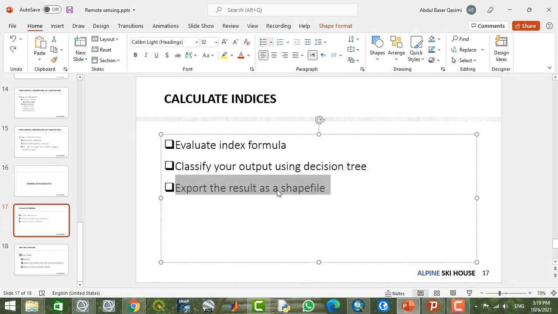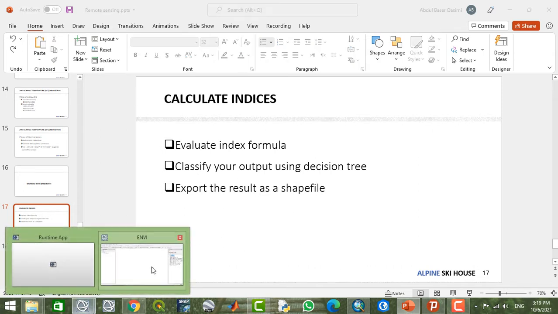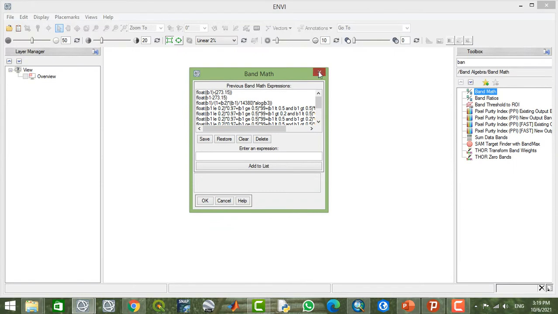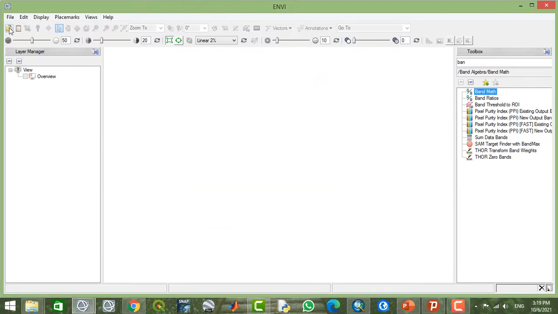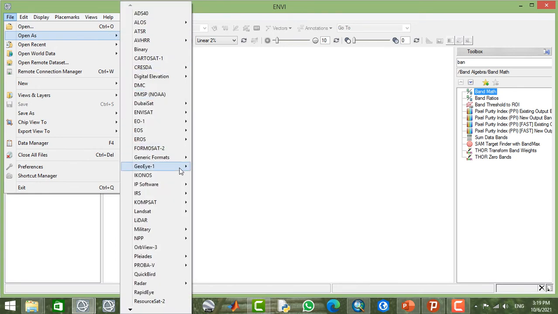through the export tool as a shape file, or we can save it as a shape file. So let's try it. I'm going to open my image.